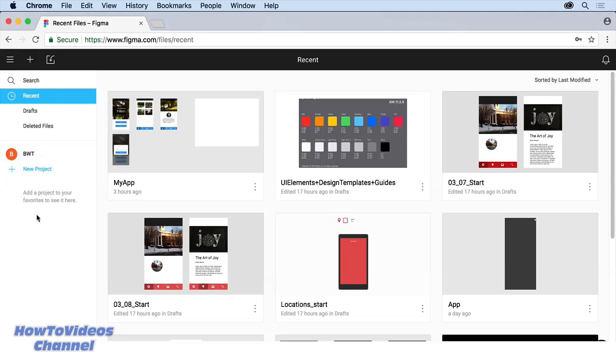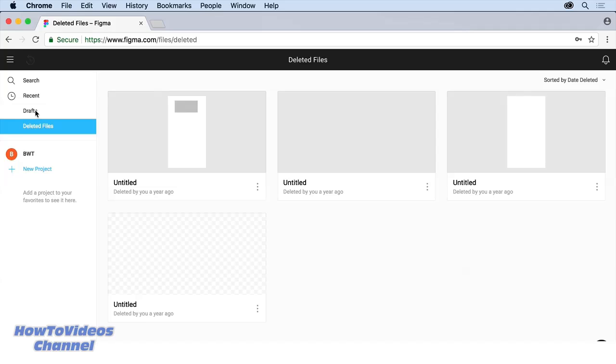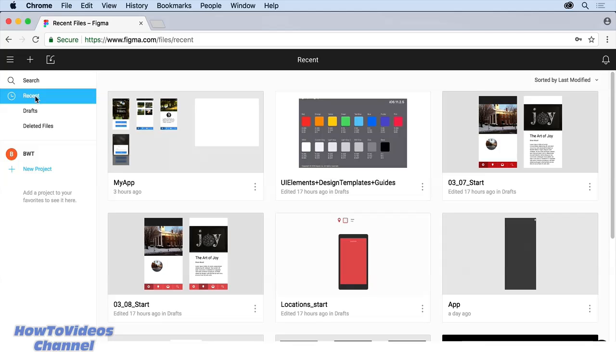Now, on the left here, you're actually going to see that we can search through our projects and through our files, but we will see a recent, a drafts once you get going, and a deleted files if you've deleted anything. So this is where our files are going to live. This is where our different things. I'm not going to call them projects because they're not necessarily called projects.